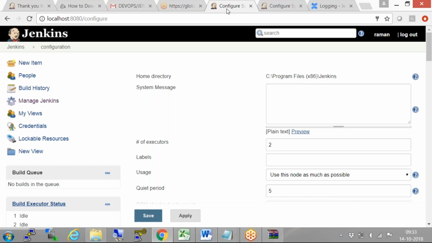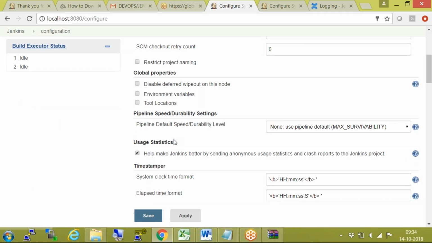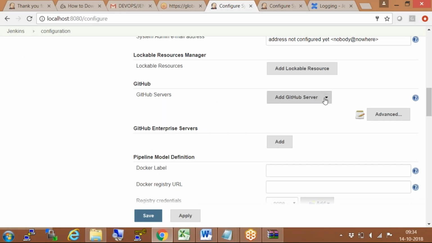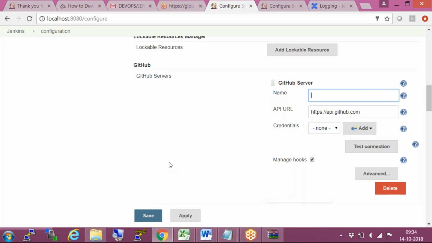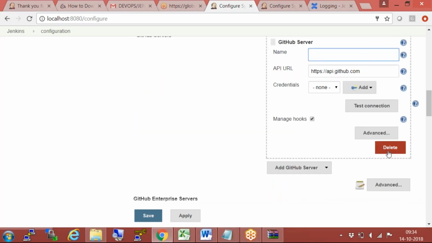Usually this setup will be like this. Okay, so here these are the configuration files. We will be dealing with these things: what is home directory, system messages, number of executors, labels, usage. We want to set up these environment variables. You want to give this Jenkins location, so this is the URL. In case of any issues, you need to configure an email address of the administrator. If you have a GitHub server, here only you need to add the GitHub server. If you want to specify the GitHub server configurations, the URL needs to be added here. Once you click on this GitHub server, it prompts you for the name, the URL, and the credentials. Here only you need to attach the GitHub server. That thing will be discussed later. How to set up a GitHub server and so on will be set up later.